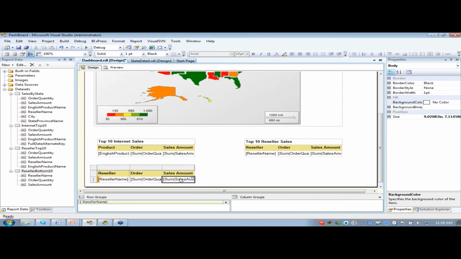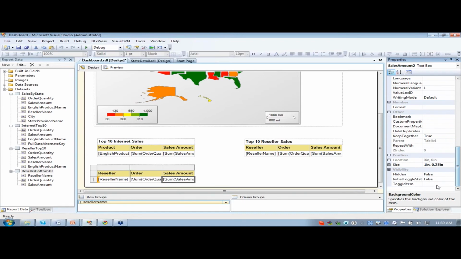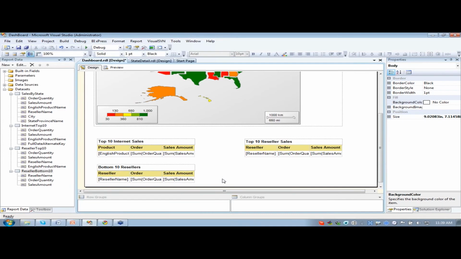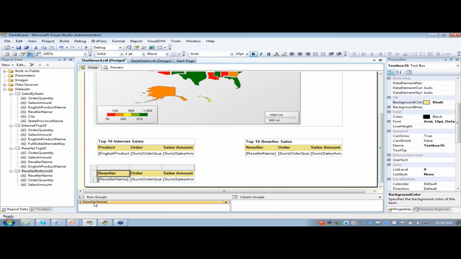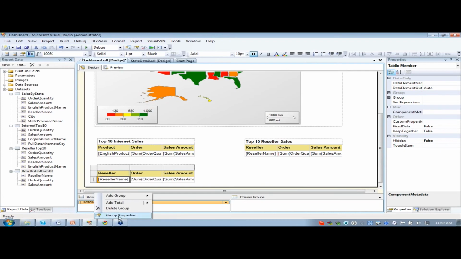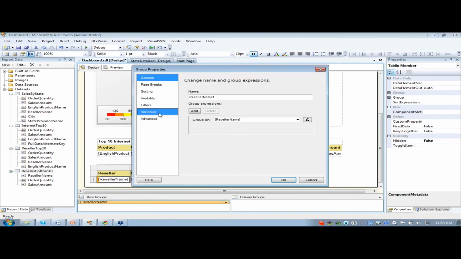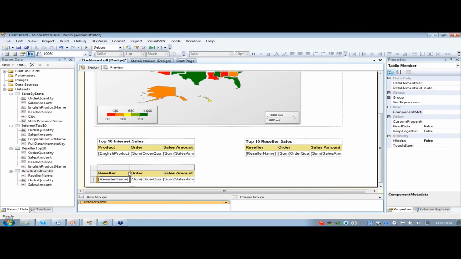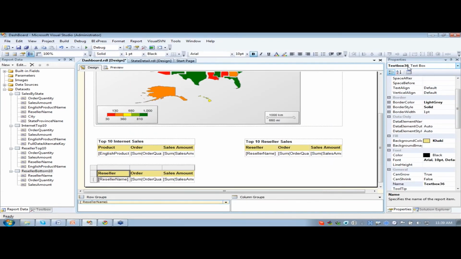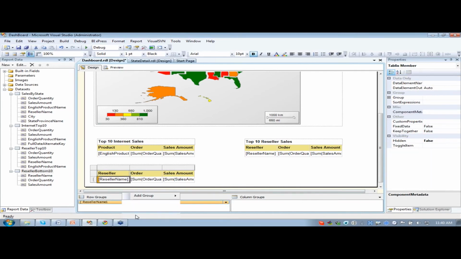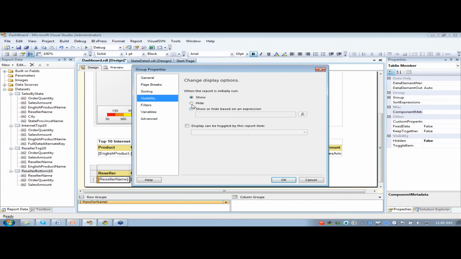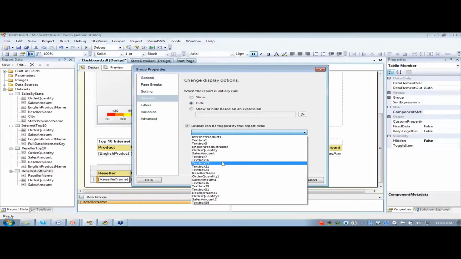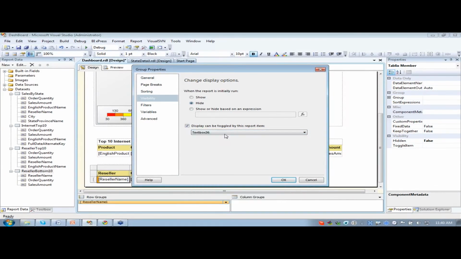All right. So again, remember we need to format the sales amount. And we also want to make this one collapsible. So we'll go back into the group properties. Again, we have to get the name of that text box, which is text box 36. So back into the group properties, and under visibility, we're going to hide it. Display can be toggled by this report item, and we are looking for text box 36.